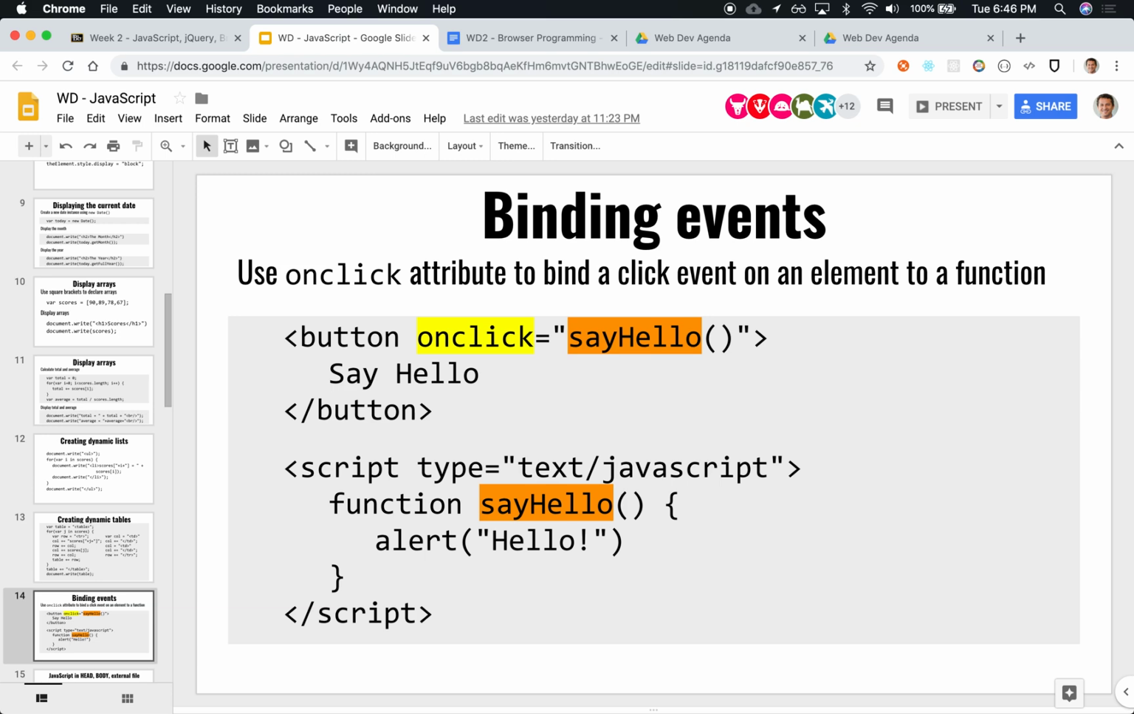So in this case, we have a particular button that if we click on it, it calls the say hello function, which then alerts saying say hello.